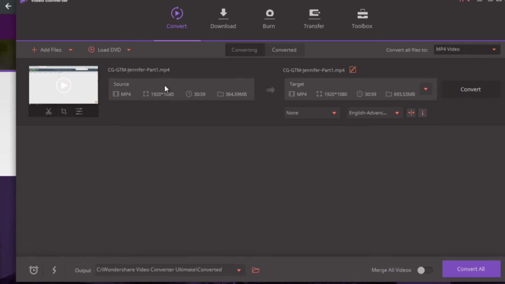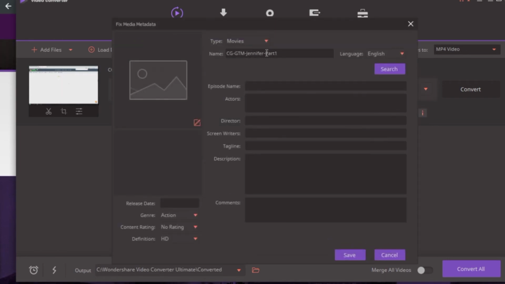Now, there's a lot of things that you can change about the video, but what we're particularly interested in is this eye icon right here. So click this eye icon, or letter I here, and you're going to see that it says name, language, episode name, actors, director, screenwriter, tagline, and description, and comments.